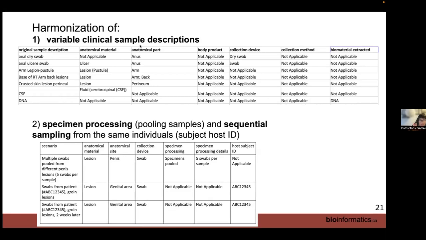So you can see that there are a number of different fields used here to organize the information. Not all of them are used for every record. Only the fields that apply to the sample type needed to be filled in. So we were also able to capture information about specimen processing. So for example, if specimens were pooled, as well as linking hosts, samples from the same hosts that were sequentially sampled. So comparisons could be made across time if you were trying to determine, say, whether an infection was reoccurring or if the individual was suffering from reinfection.